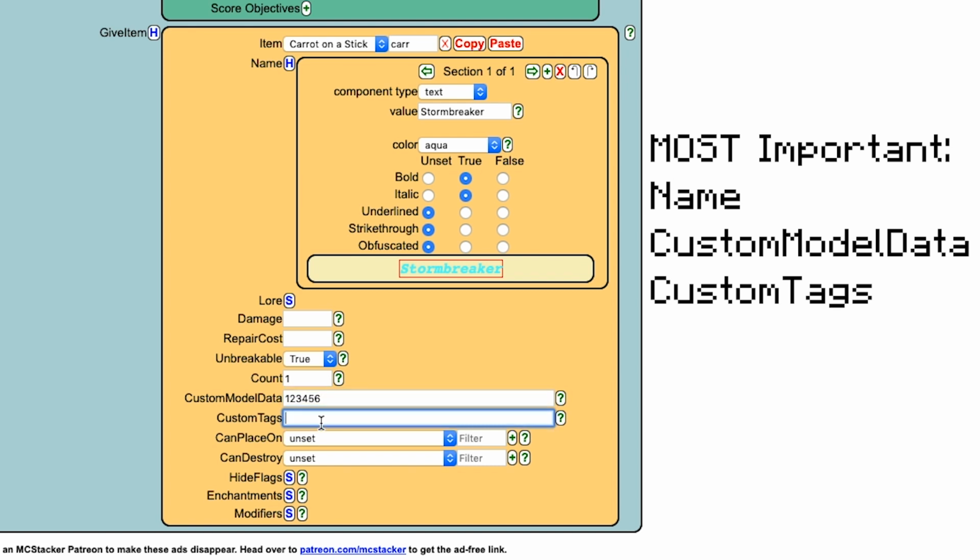So then go down to custom tags and just type in whatever the name of your thing is going to be. This is just some random tag, but as long as you keep it the same both in your give command and in your later functions, which will try to identify your item when you're trying to give your item its abilities. So I'm just going to type in Stormbreaker 1B, and you have to put :1B at the end of it. That's just how the tags work.